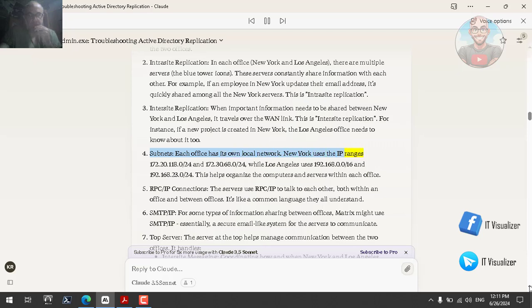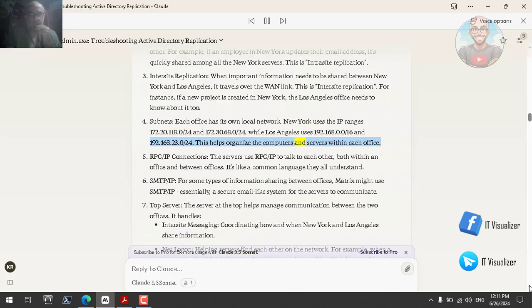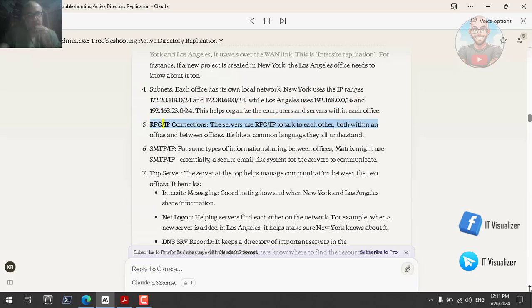New York uses the IP ranges 172.20.118.0/24 and 172.30.68.0/24, while Los Angeles uses 192.168.0.0/16 and 192.168.23.0/24. This helps organize the computers and servers within each office. RPC/IP connections. The servers use RPC/IP to talk to each other, both within an office and between offices. It's like a common language they all understand.